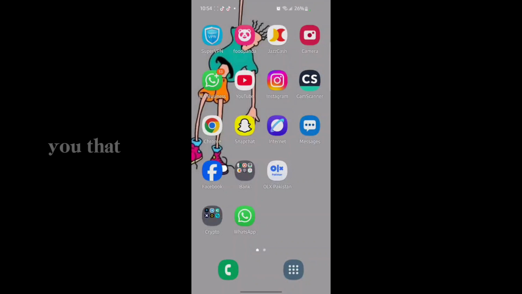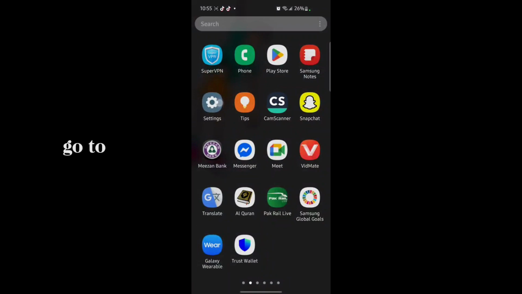In this video I'm going to show you how you can fix the problem of Snapchat not sending snaps. So you want to fix that problem in an easy way. First of all, just follow the steps to fix that problem. First of all, just go back and simply go to settings. Just tap on the settings.